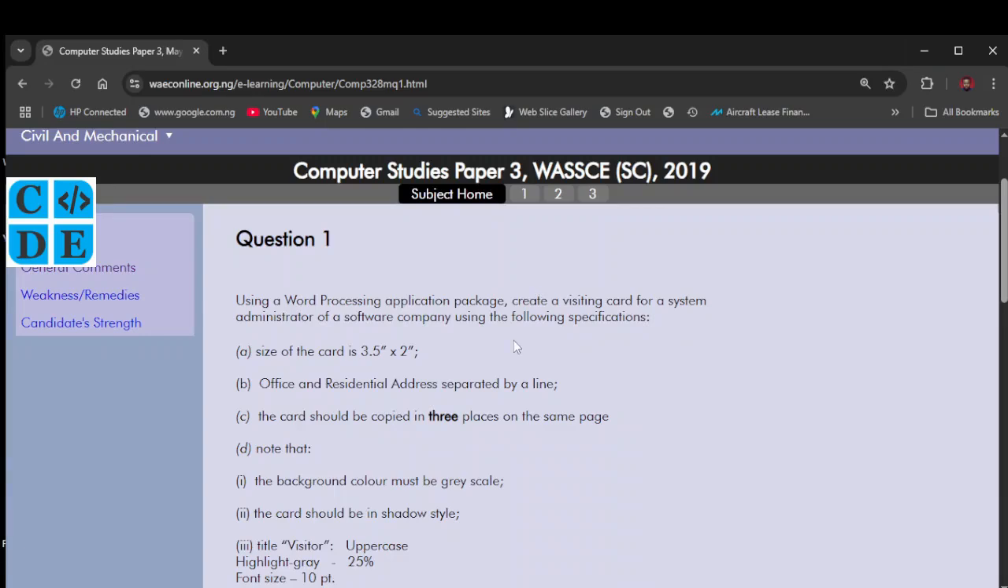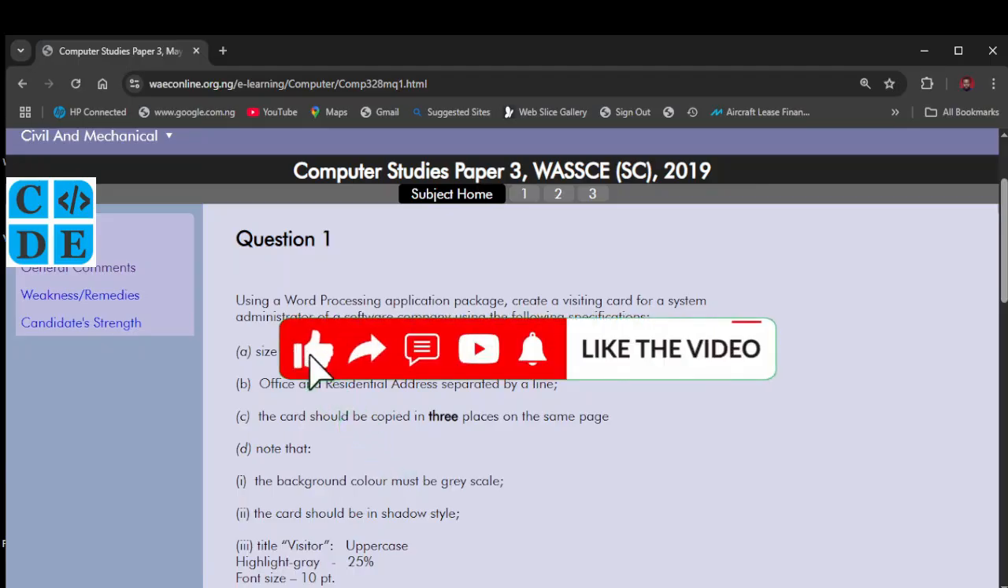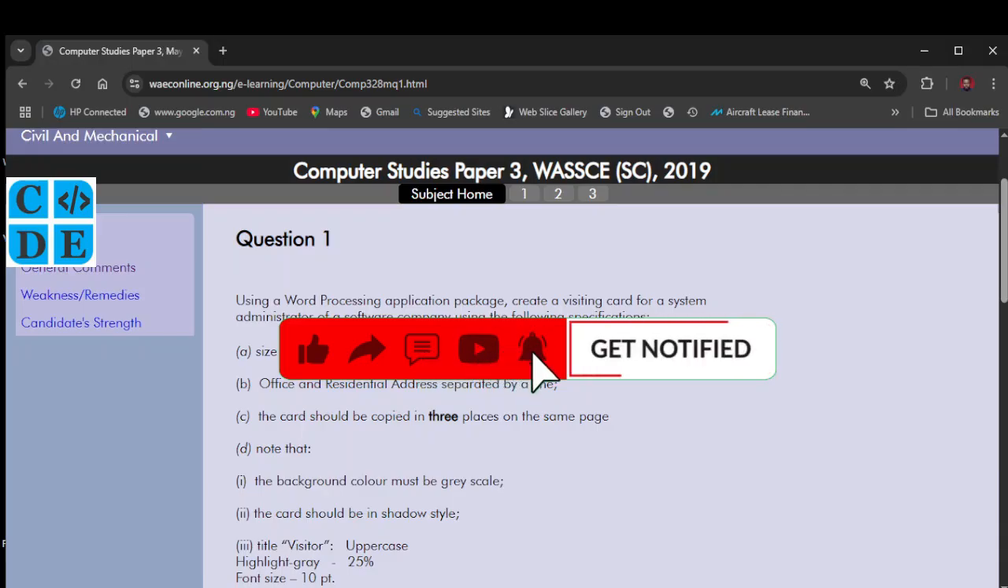Today we're going to deal with Computer Studies paper 3, which is the practical WAEC 2019. Okay, so we're dealing with question 1. I actually did an old video of question 2 and 3, but I didn't do question 1, so this is me trying to make up for the old one. Okay, so let's go straight to the question.